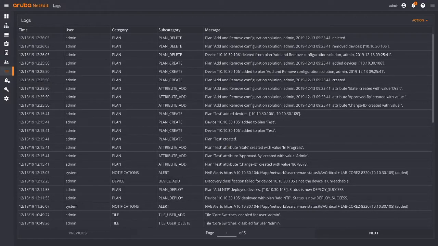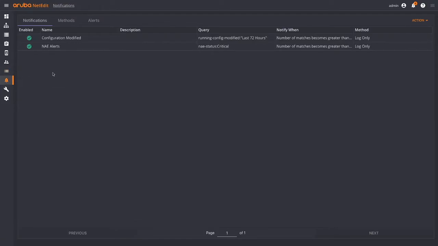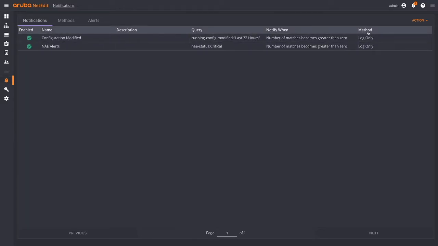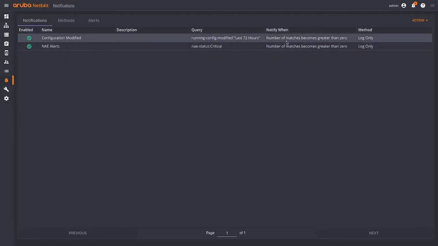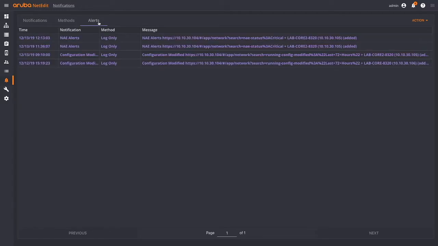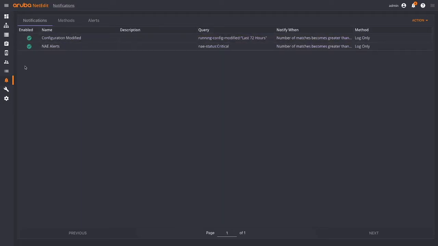Moving to the notifications tab, this is where you create custom alerts. As you can see, I have two created here. One for modifying the configuration. Whenever the match is greater than zero, we're going to get an alert, and we're also going to get a log event. We'll just jump into one of these right here.